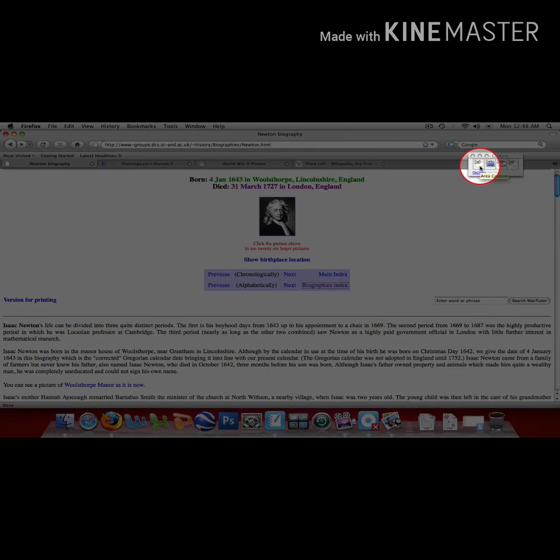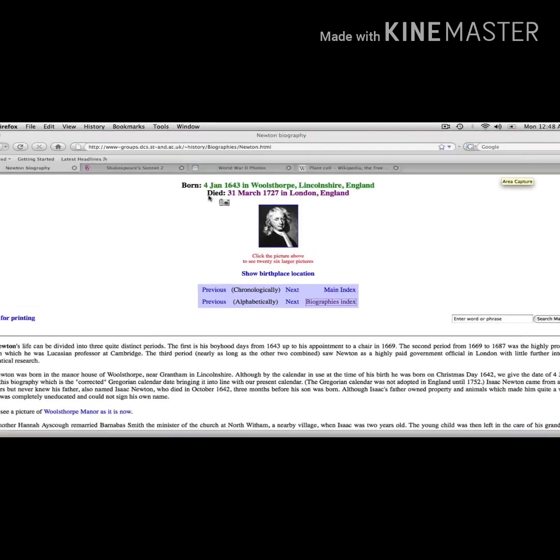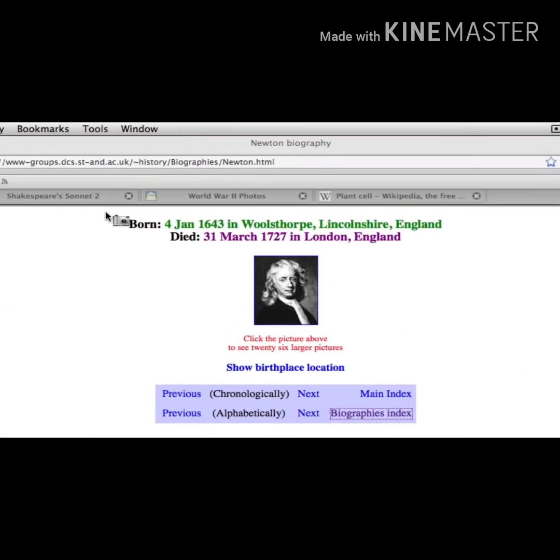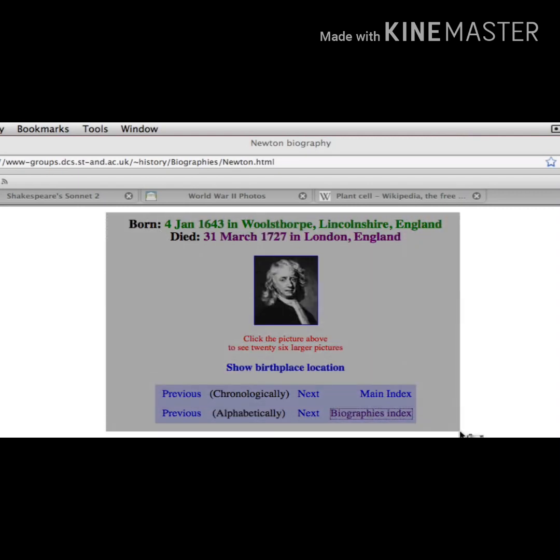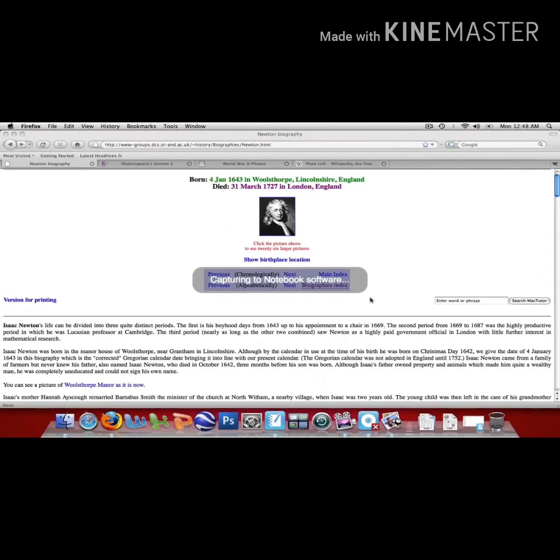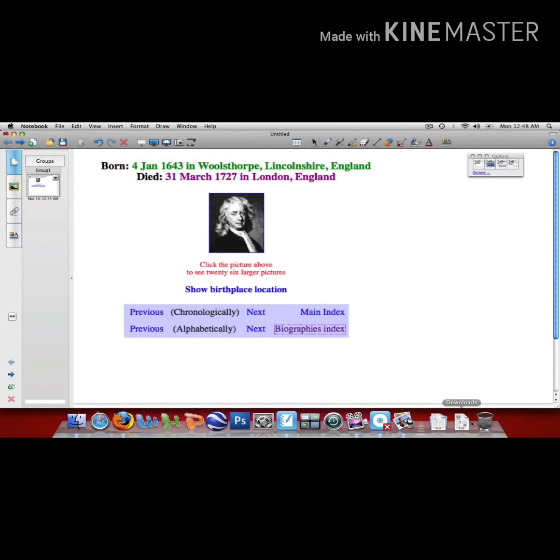I'm going to left click on the area capture, and I'm going to drag this cursor over to the top left corner of my image. Then I'm going to left click and hold, and I'm going to drag down to the bottom right corner until the gray region surrounds the image I want to capture. I'm then going to let go of my click, and that image will be captured and sent to my notebook software. Now I open up my file, and there's my image.